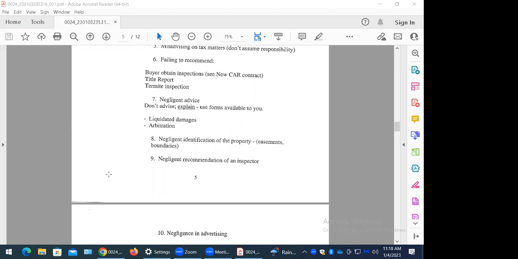Sometimes the neighbors live longer than the owners, so they have previous information that the seller is not aware of. They come to you and tell you something in the past about the property. Do you have to disclose it? Do you have to take the neighbor's word?